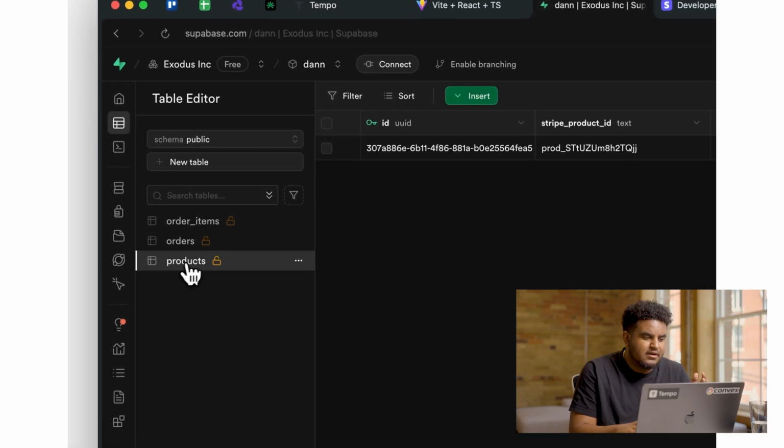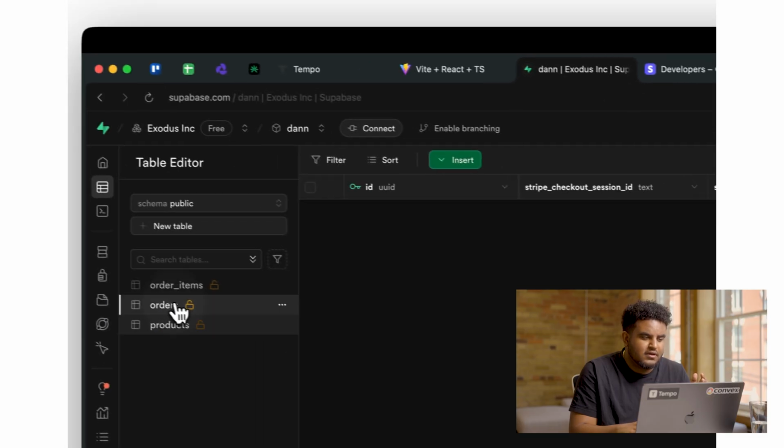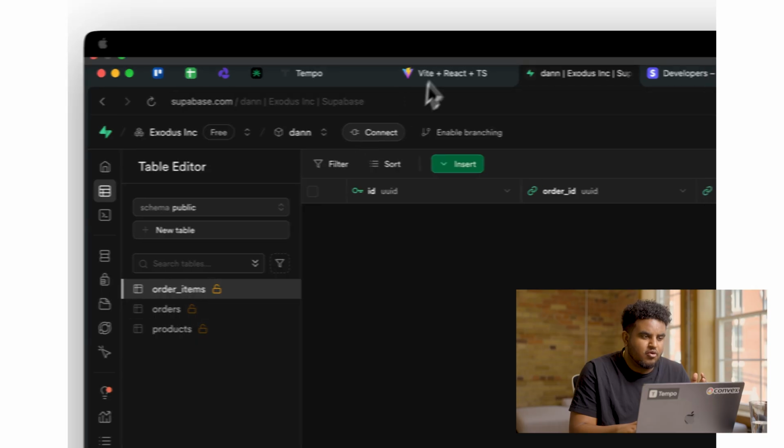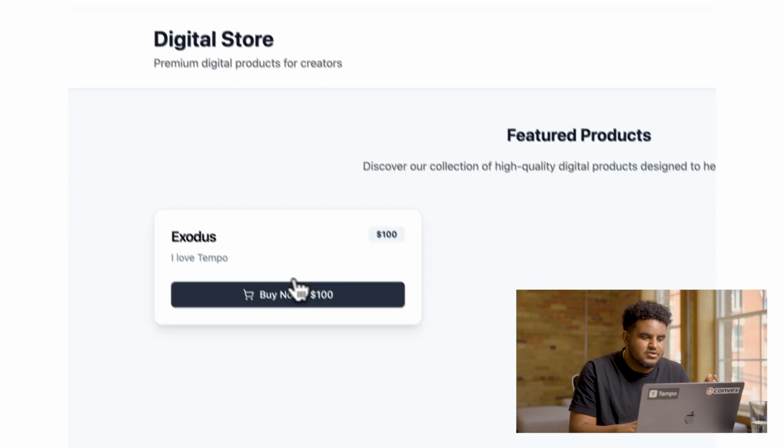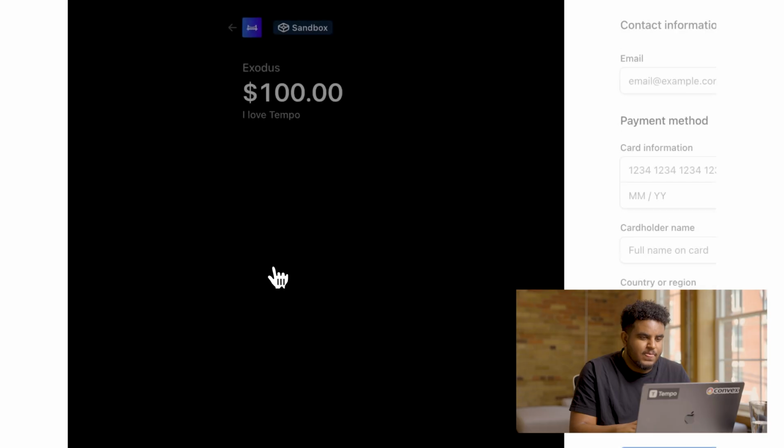So I see that in the products table, we have a new product. There's no orders or order items. So why don't we test out checking out? So I'm going to click on buy now. And this is the checkout.